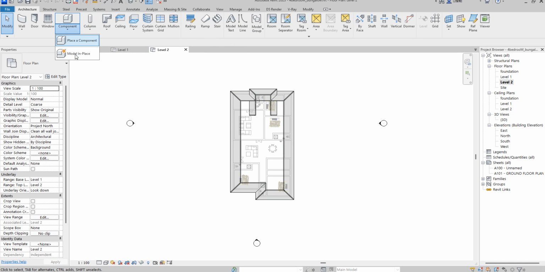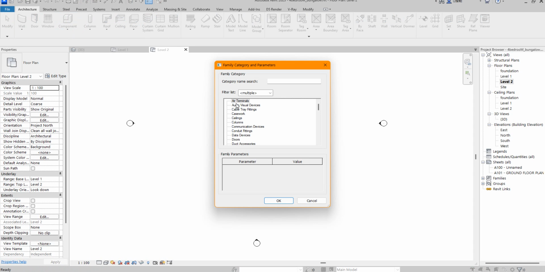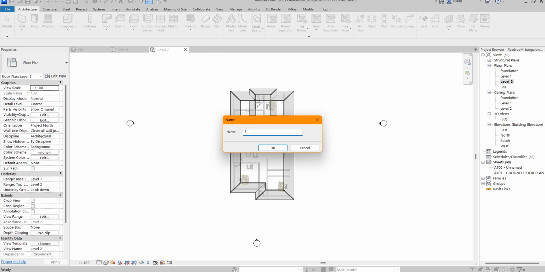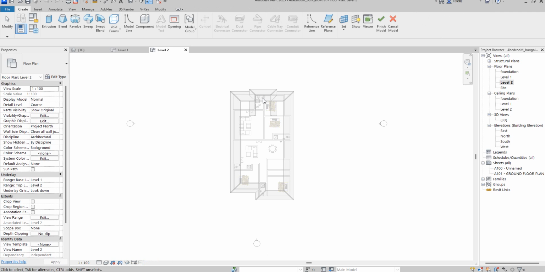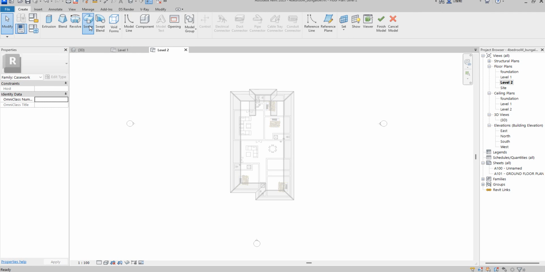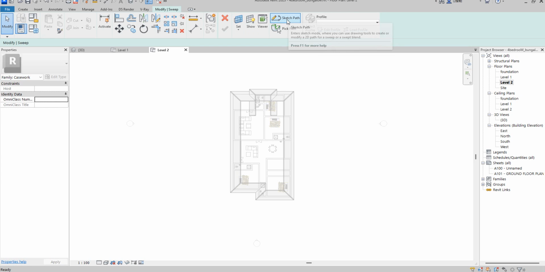I will go to concrete, model in place. For the fascia, I will use casework to do that. So now I'm going to call it fascia. Fascia concrete. Now I'm going to use sweep, so that it sweeps for me, rather than extrusion.